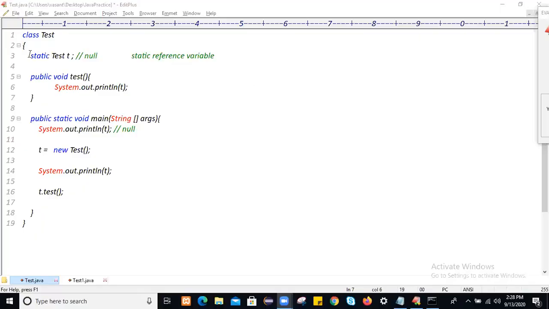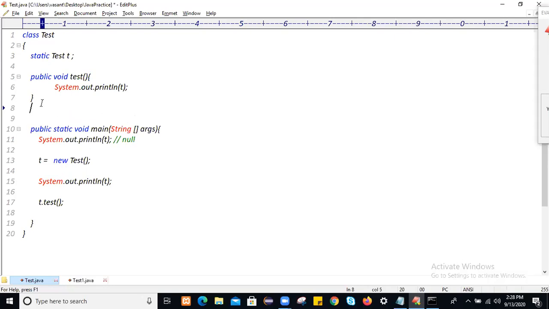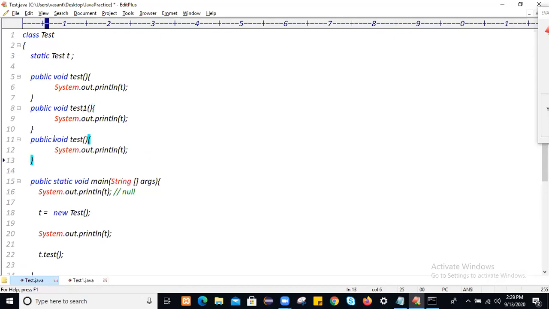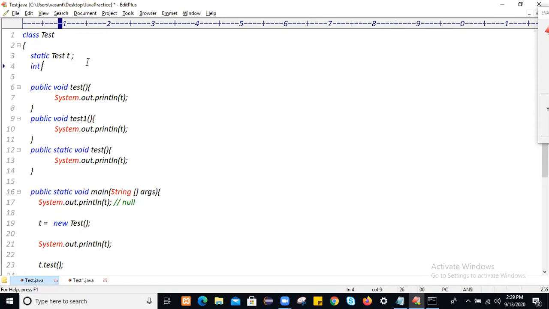So once we create a static reference variable at class level, there is no need to create objects multiple times. You can use the same reference variable throughout the class. How? Let's suppose you have one more instance method, called T1, and you have one more static method. Within the static area, if you want to access instance members of the class, object creation is mandatory. So we have one instance variable. To access this instance variable within this instance area, we can access it on this reference.